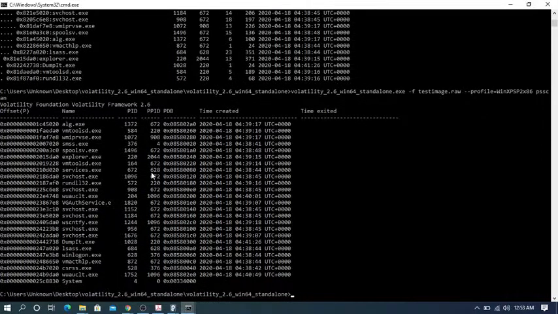So here I think there is no hidden or previously terminated process. So that's why we cannot get any such process. Okay. So otherwise, if there is any previously terminated process or hidden process, then we can also get that by using the command psscan.